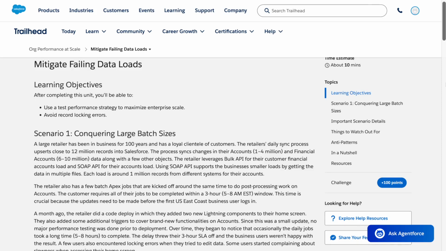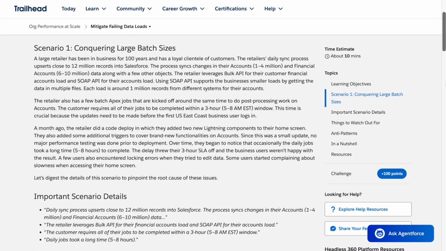Mitigate failing data loads. Learning objectives. After completing this unit, you'll be able to use a test performance strategy to maximize enterprise scale. Avoid record locking errors. Scenario 1.